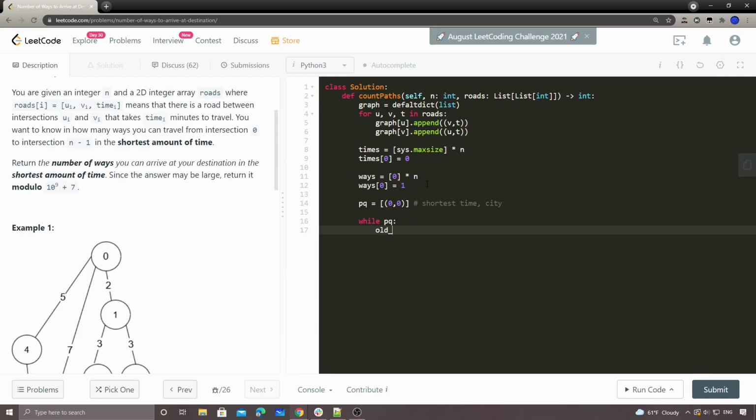So let's say we have old time, and we have u equals heap pop of the priority queue. Then for all the neighbors w in graph of u, we have new time equals old time plus time. So the Dijkstra algorithm is like this.